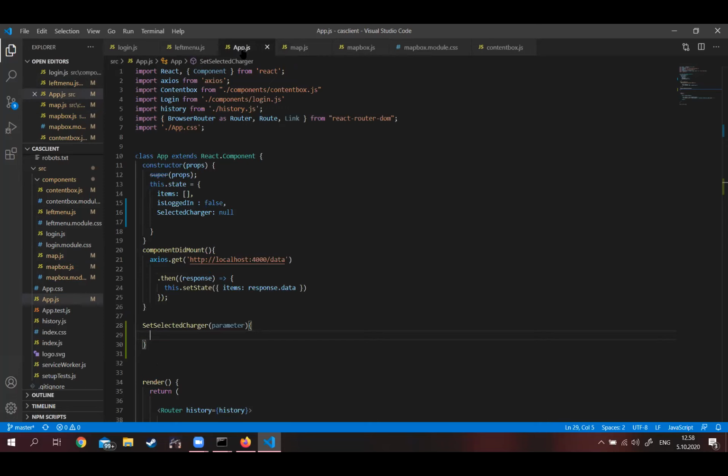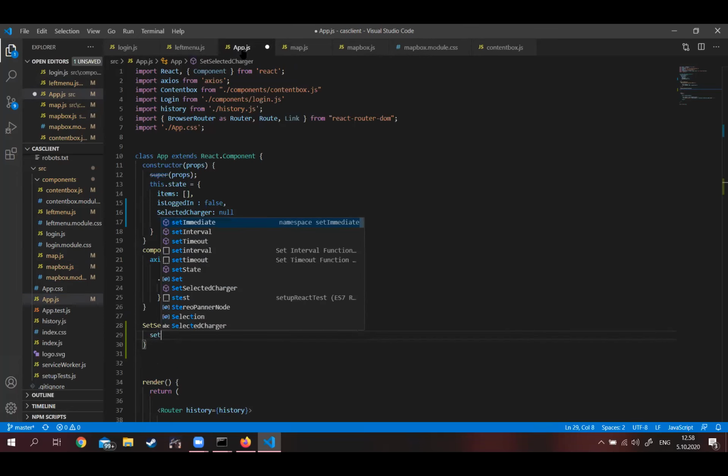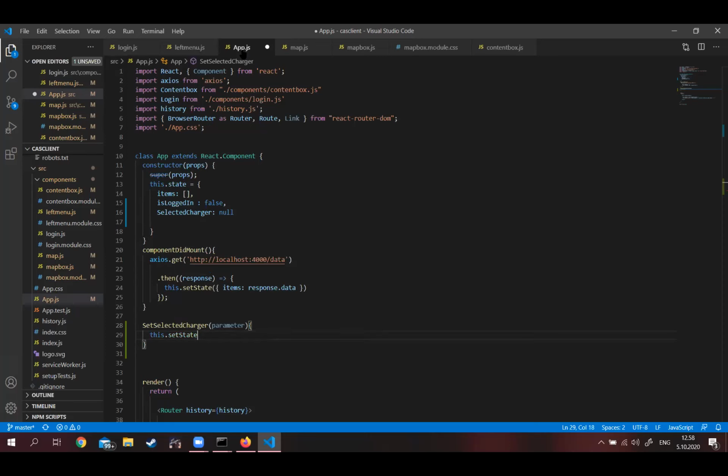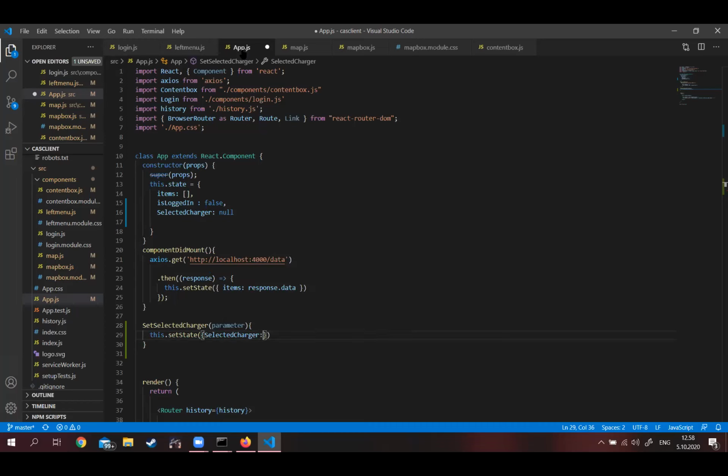Okay, so at line 29, write now the code which is needed to set a new selected charger state variable. There must be set state. Yes. But not this set state. Or is it? Yes, it is this set state. You're now using a class component, so it's always this.setState. And then an object, and then a selected charger. Yeah, there is just select charger. And this and parameter. Yes.